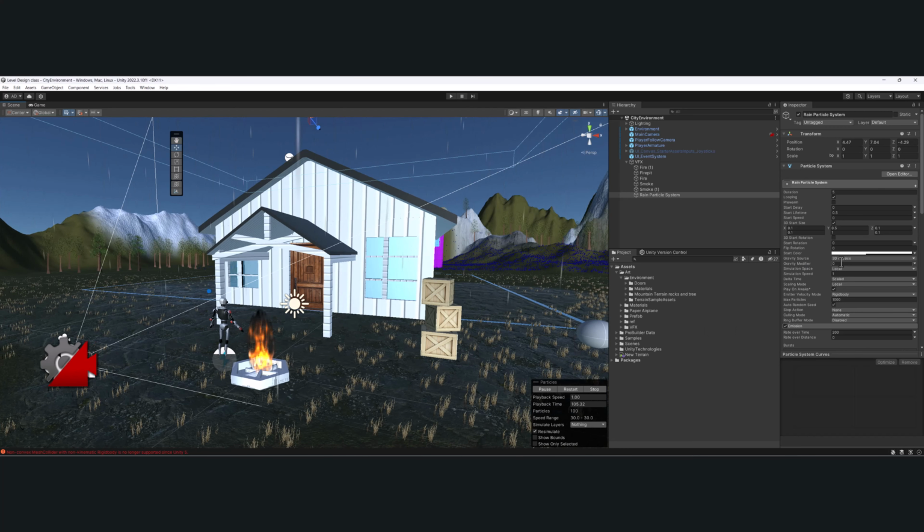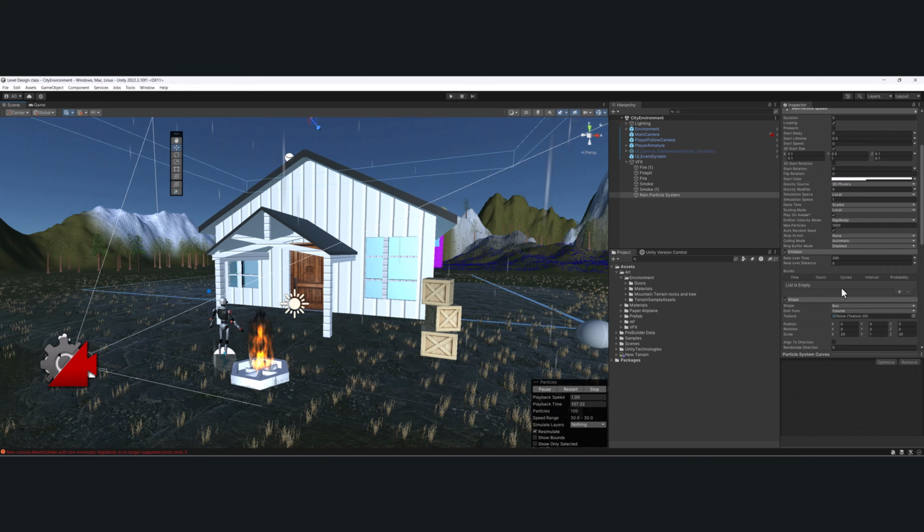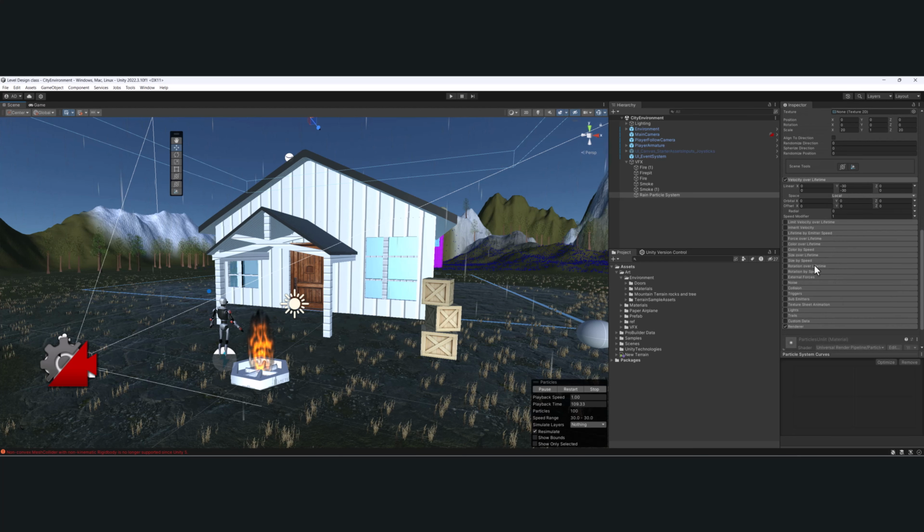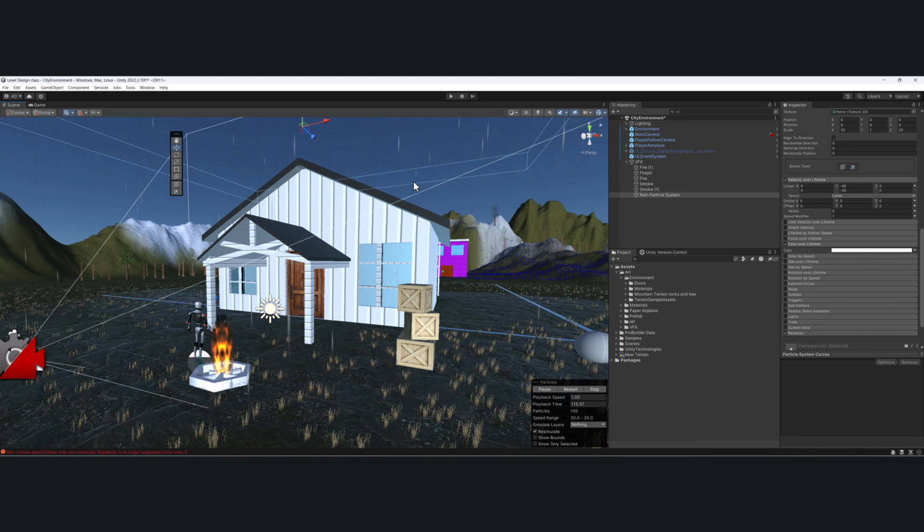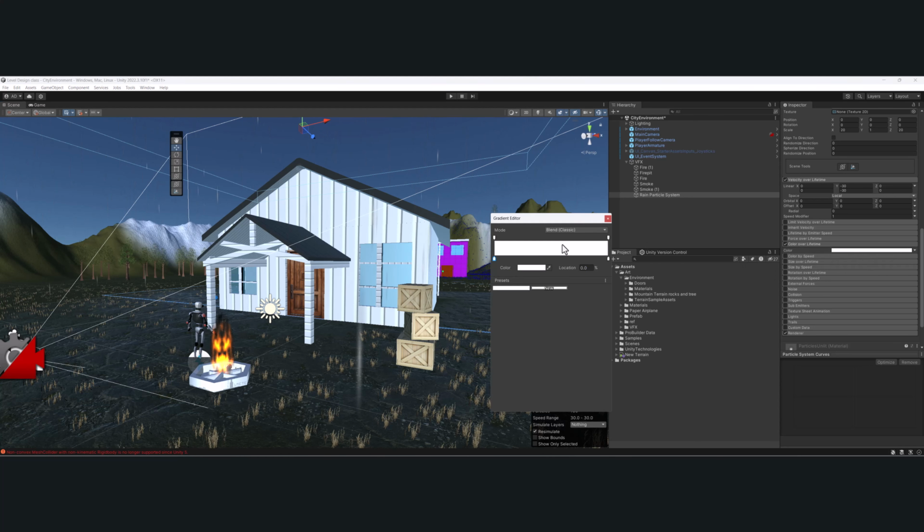All right, let's make our rain a lot more realistic by taking the color over lifetime. And what we're going to do here is I'm going to add 2 points here, and for this first point here, I'm going to take that alpha down to 0, and then this one will bring it up a little bit. And what that's going to do is it's going to fade out the top of the raindrop, and then it's going to make the bottom more pronounced.